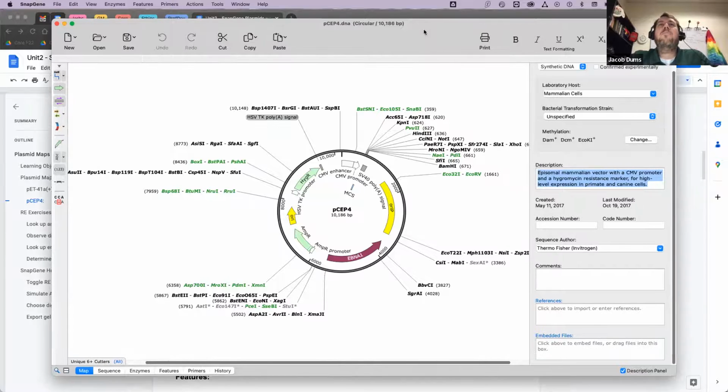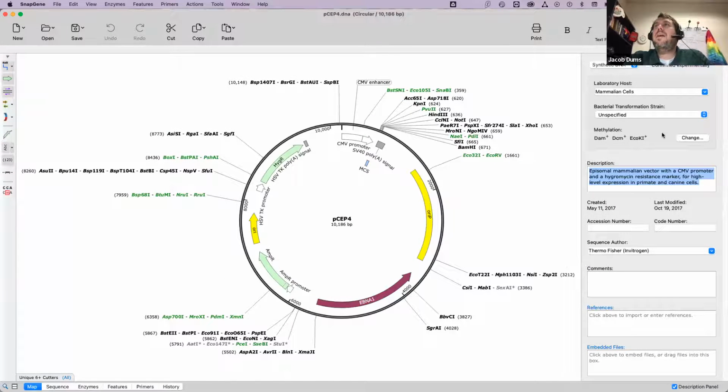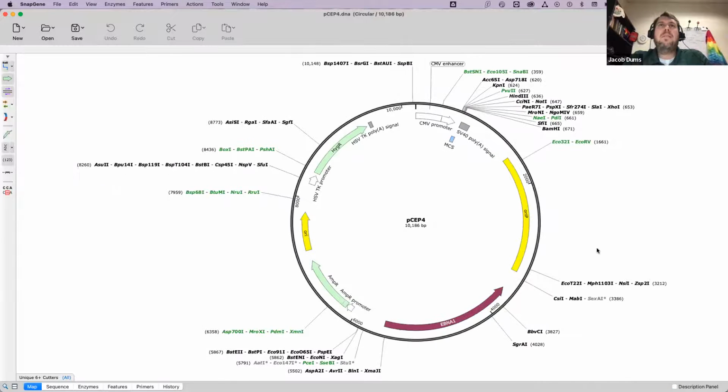So I'm going to blow SnapGene up a little bit to make that a little bigger. I'm actually going to get rid of the description panel so we have a little more room. And one of the first things I like to do with plasmids is get them into a state of being that I like to see them in personally. Not everyone has to do this, but I like to do it.